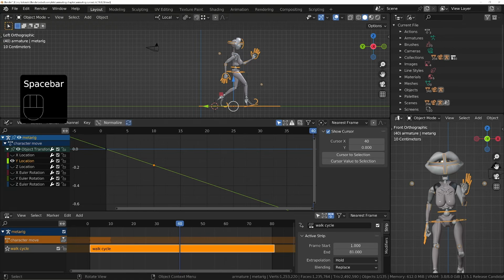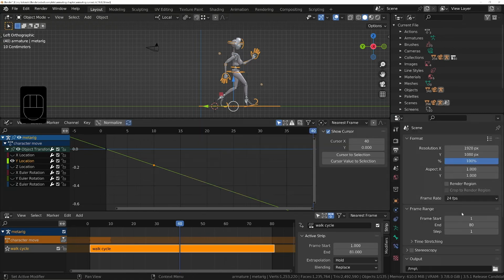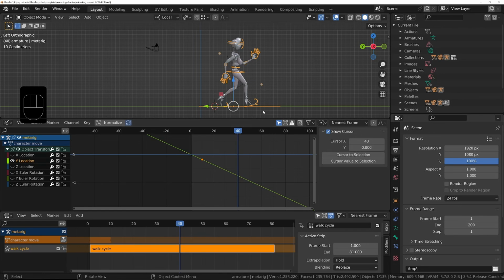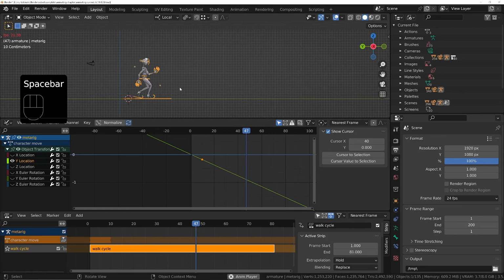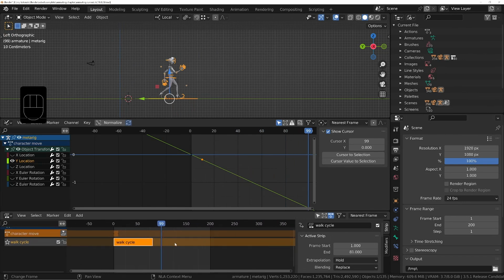Well, let's increase the length of the animation as well. Properties, animation length, we'll make it 200. And now it should continue walking indefinitely. Well, for 200 frames at least. And we also need to make sure we repeat this walk cycle strip. Now the animation is a bit longer.